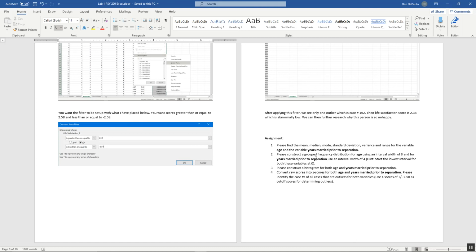Question 3 is constructing a histogram for both age and years married prior to separation. So once you've done question 2, you'll automatically have question 3 done because it basically prints at the same time. I want you to make sure it looks like a histogram, so change the space between the columns to make it look like a histogram like I showed you.